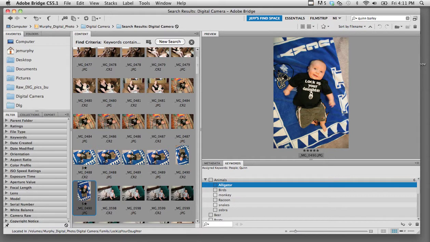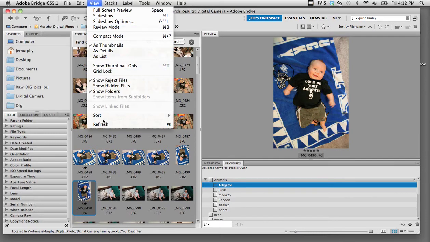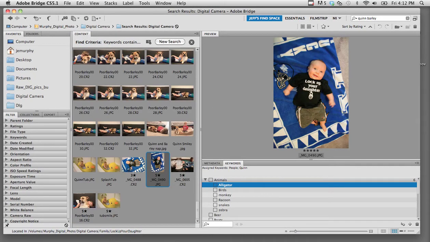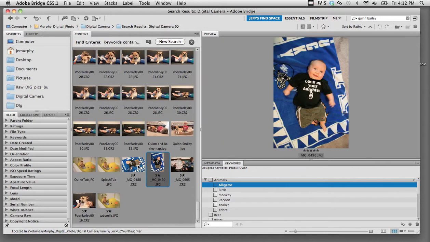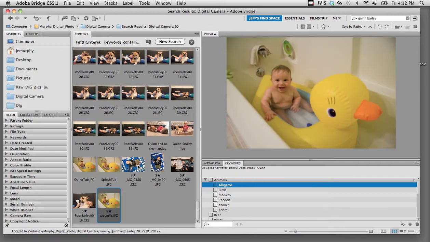Okay, so you can go ahead and label these. You can rate them. You can give them all kinds of labels. And then later you can sort them. You can say, oh, let's sort them by the best pictures of Quinn. So let's do them by label, or no, by rating, my star rating. And down here at the bottom, now, here's all my best pictures of Quinn. There's the Lock Up Your Daughter 3. You can see there's a whole bunch of pictures in this folder I haven't given a rating to. But here's my 5 stars. Banjo picture, poor Barley picture, we're going to be using, and there's old Ducky tub.